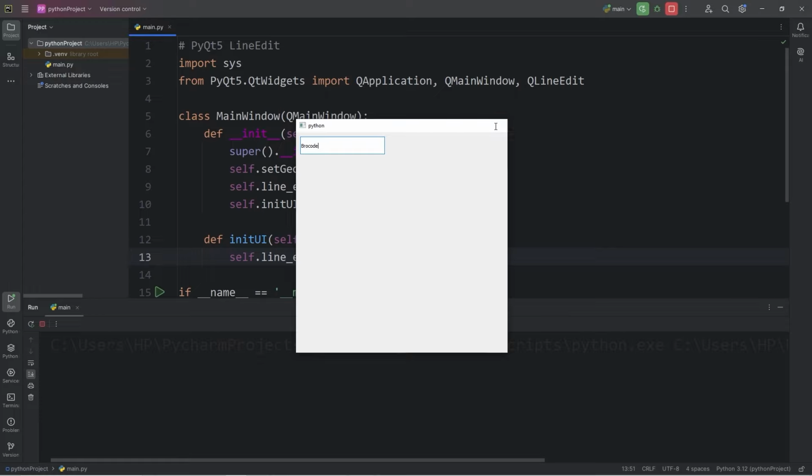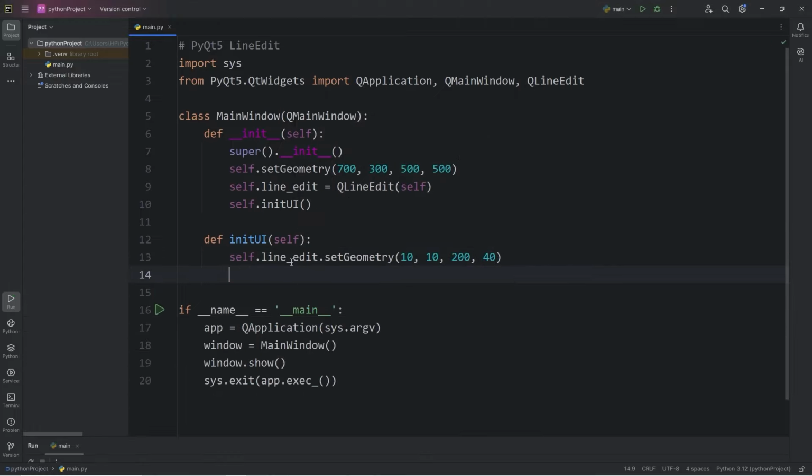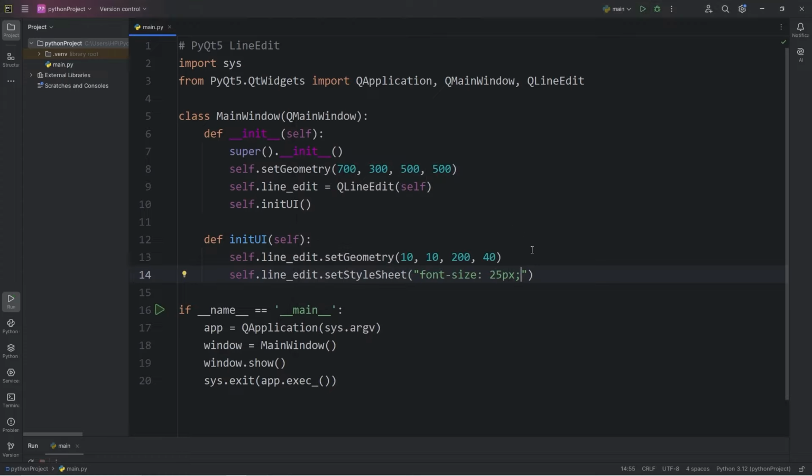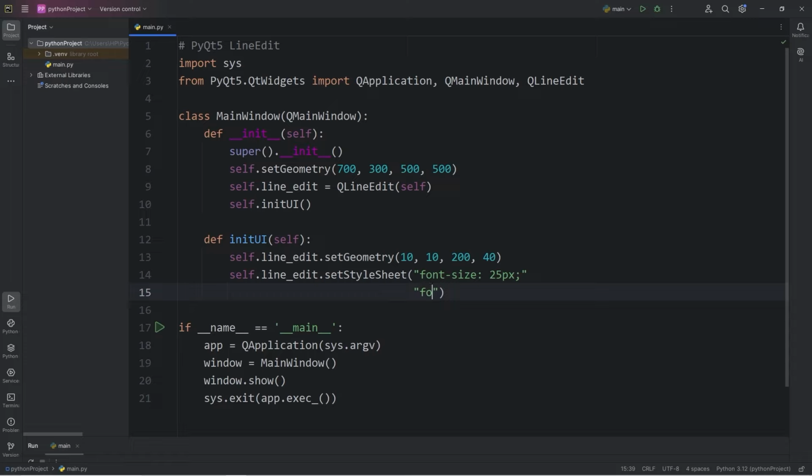We can change that by applying a style sheet. Access our window with self, access our line edit widget, then call the setStyleSheet method. We can pass in some CSS-like properties, including a font size. Let's pick 25 pixels. And here's my new text box. We can read the text now. Let's also change the font family. Font family, I will pick Arial.